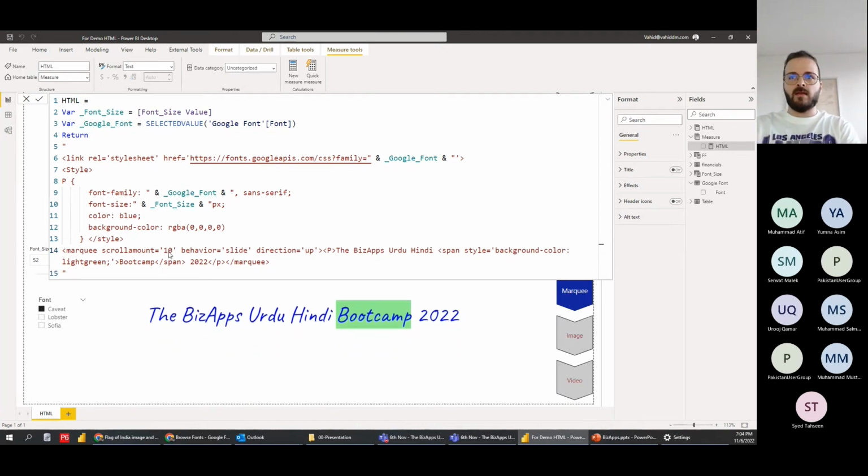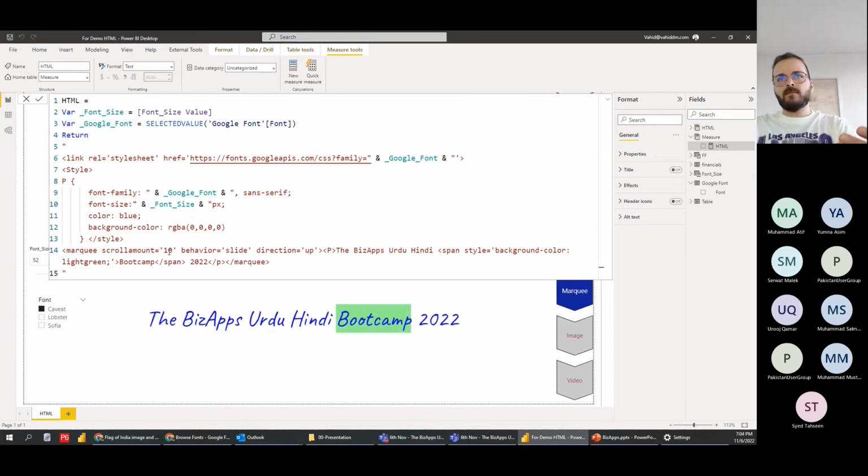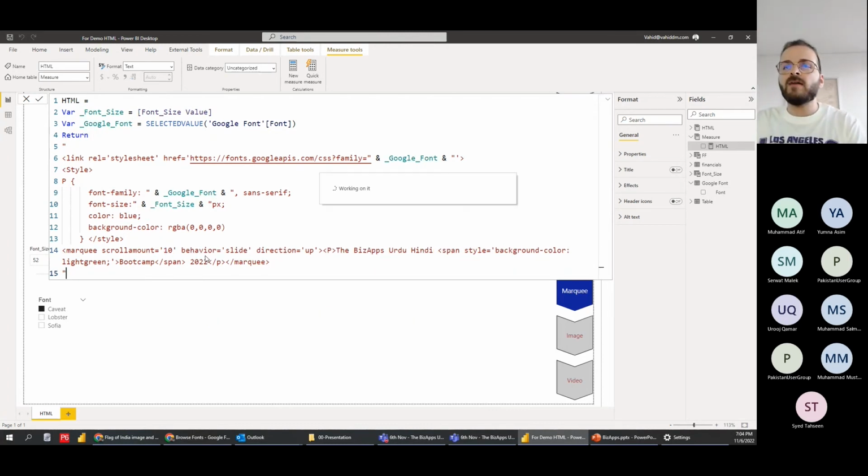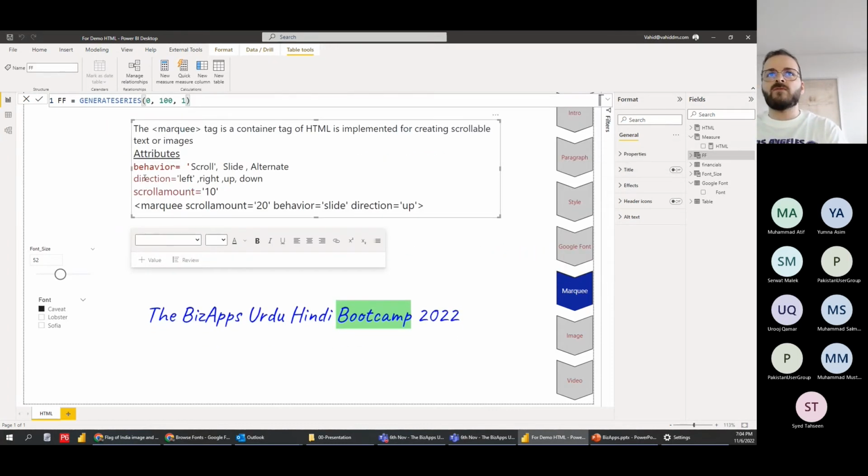If I change it to 10, it will be faster. And if I fix it at 100, it will be like a flash. So I will keep it as 100. And then we have the behavior. We have three different behaviors here: scroll, slide, and alternate.